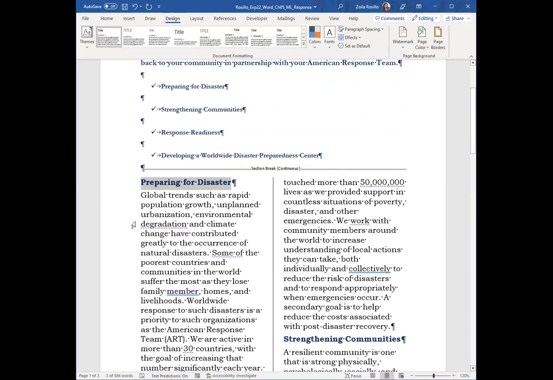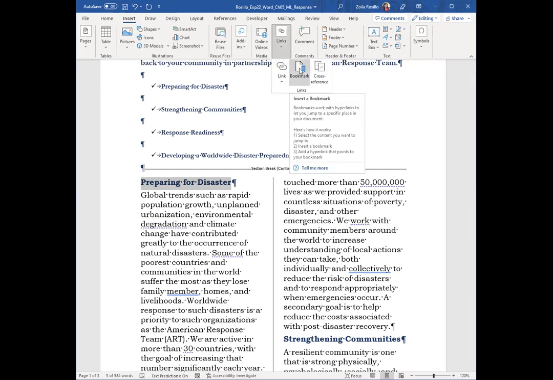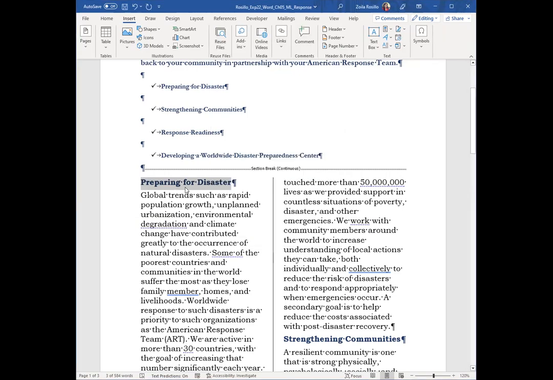All right, so we're going to go into the insert tab here, and into the links group. And instead of an actual link at this point, we're just creating a bookmark. So we click on the bookmark option and it asks us what the bookmark name is. We're going to type in preparation, and we will add that, which means that this title has now been marked with that bookmark of preparation.